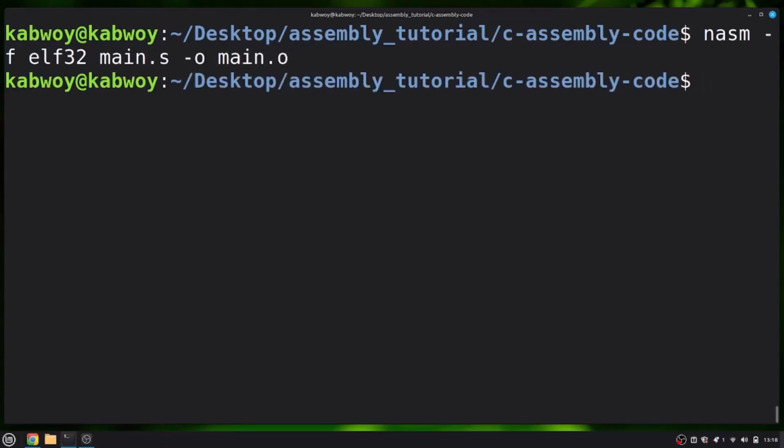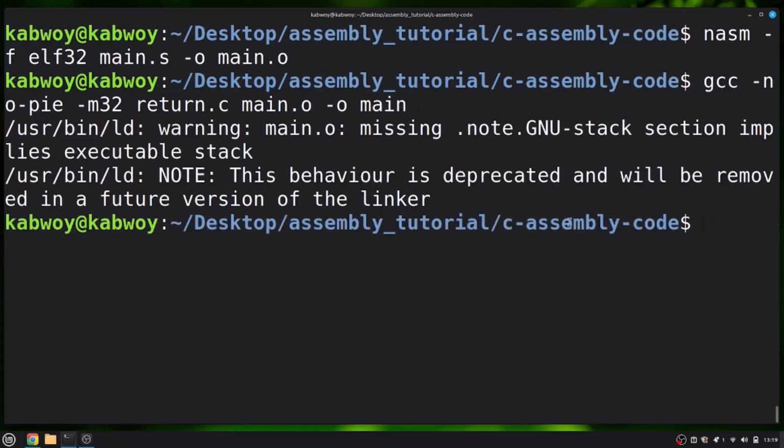It has assembled successfully, and let us use GCC. We'll use the no-pie flag, then the architecture m32, followed by the name of our C file, which will be return.c, and then let us pass the object file, main.o. Then our executable main, or you can name it whatever you want. As you can see, it has compiled successfully with our usual warning.